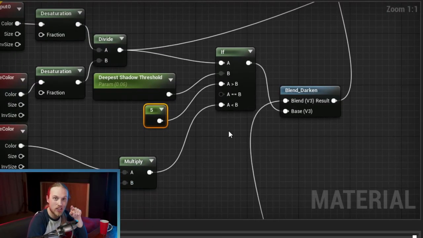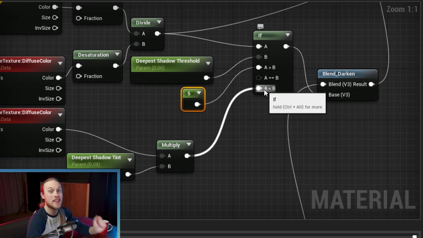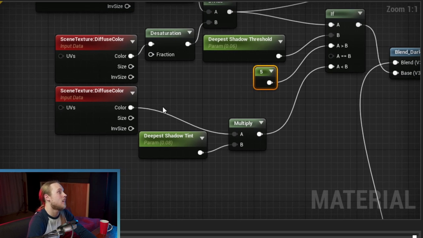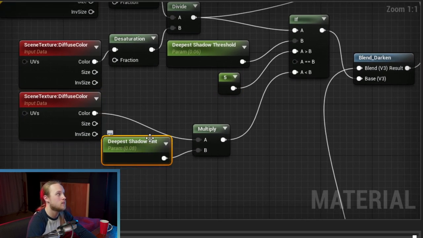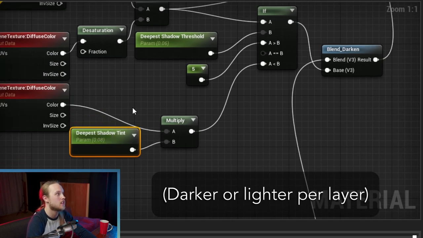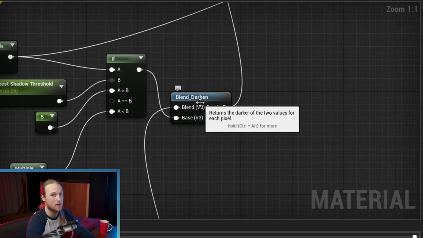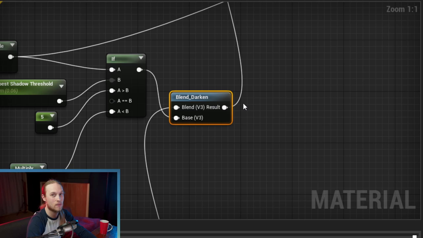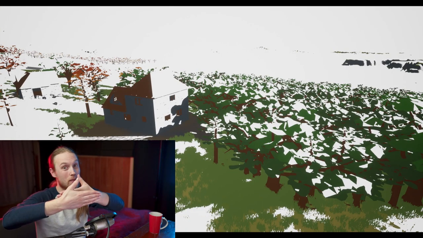But here's where the magic happens. If A is less than B, then we take the diffuse color and we multiply it by this tint value, which is a parameter that I've set up. So essentially it just makes it darker. So with that all in mind, if you've used Photoshop before, then you'll know what darken means. So we've got two images and we're putting this one over the top of this one.